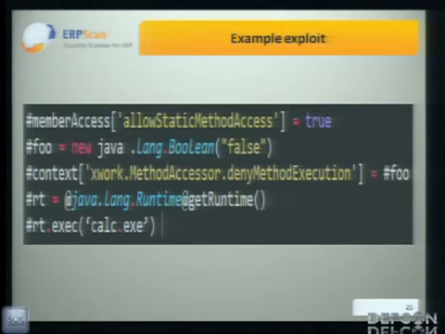bypass this Unicode hash sign and execute any Java code. So this is an example of the exploit. You just insert this code in a GET request and get remote code execution.